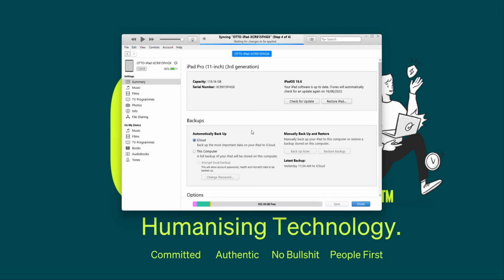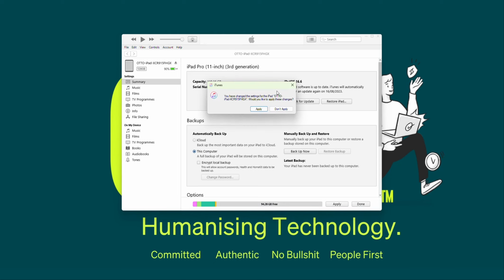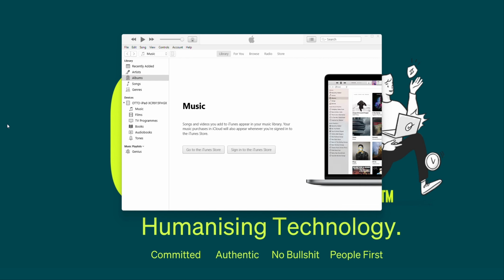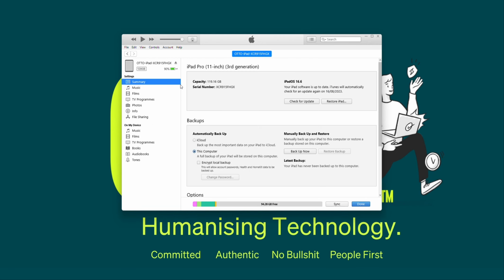Now, if I'm looking to do a full backup of my device to my computer, may that be I don't have enough iCloud space to facilitate the backup, I'm going to switch from iCloud to this computer. Once I've done that, I can hit Done. This is going to change the settings for your tablet. Hitting Apply will implement these changes for you. iTunes is taking me back out to the music section. To jump back into the tablet, you want to hit this button at the top here next to Music. It'll take you back into the device page, and now that we've got this computer selected, we can trigger a backup to start now.